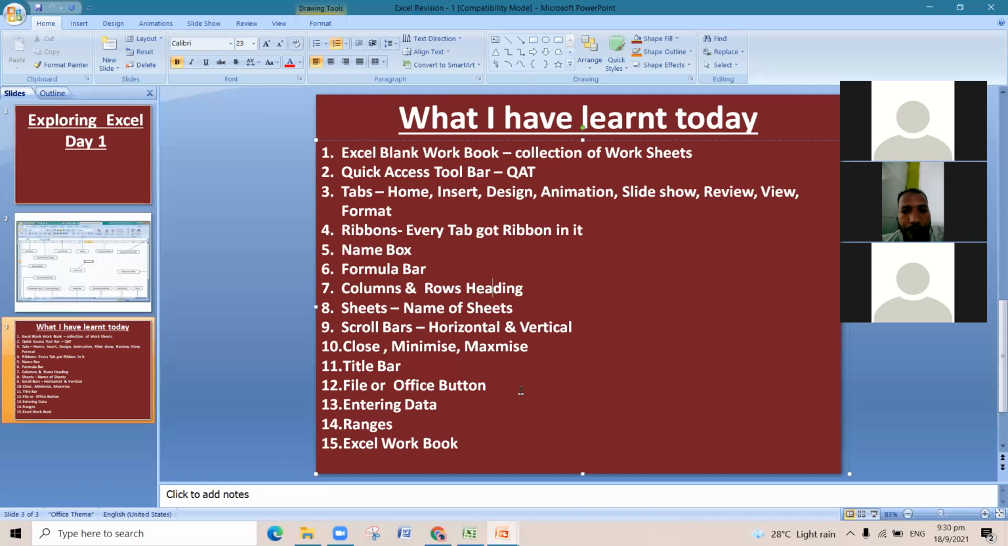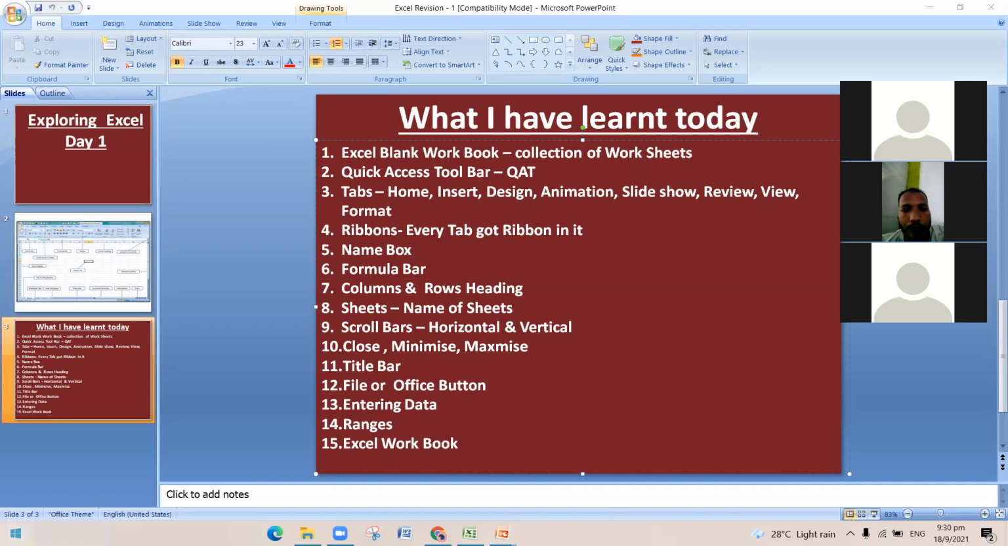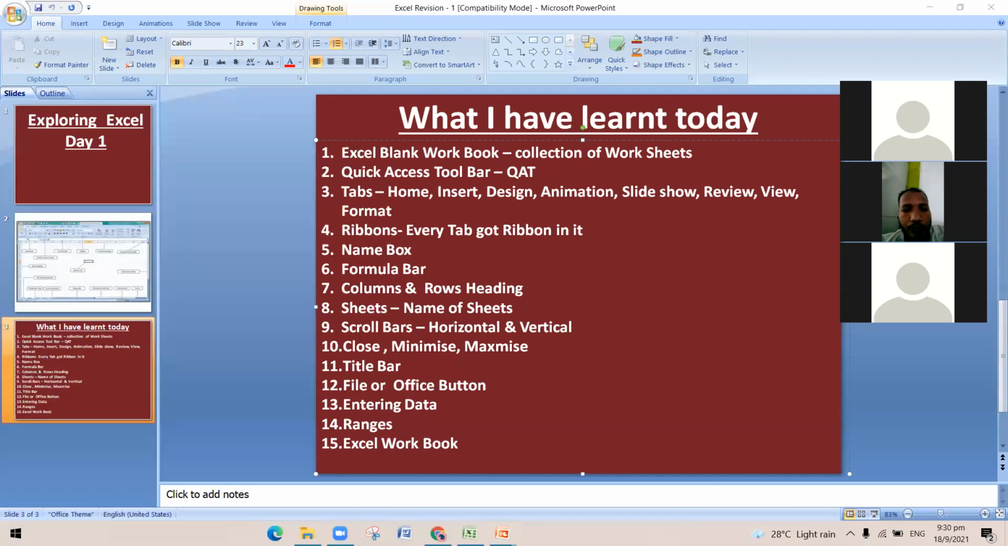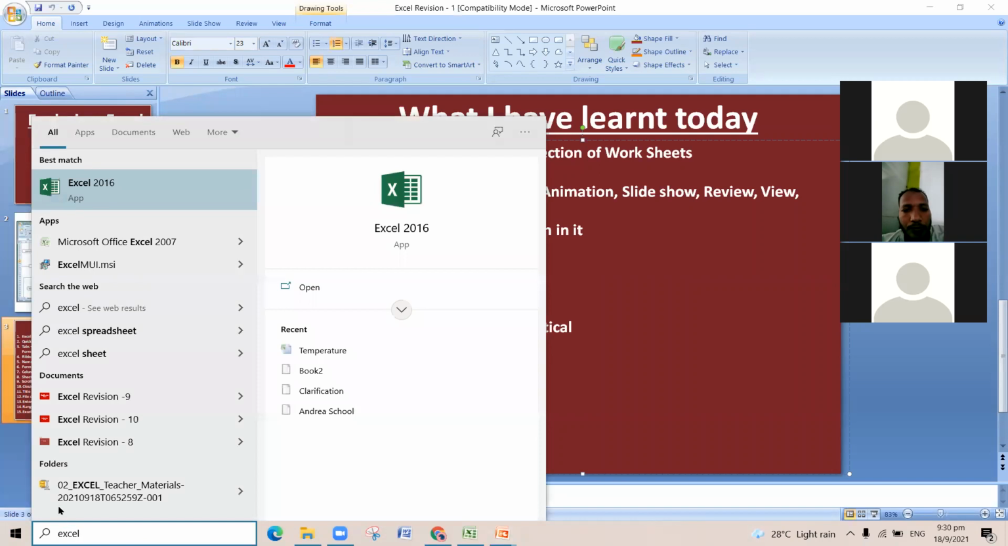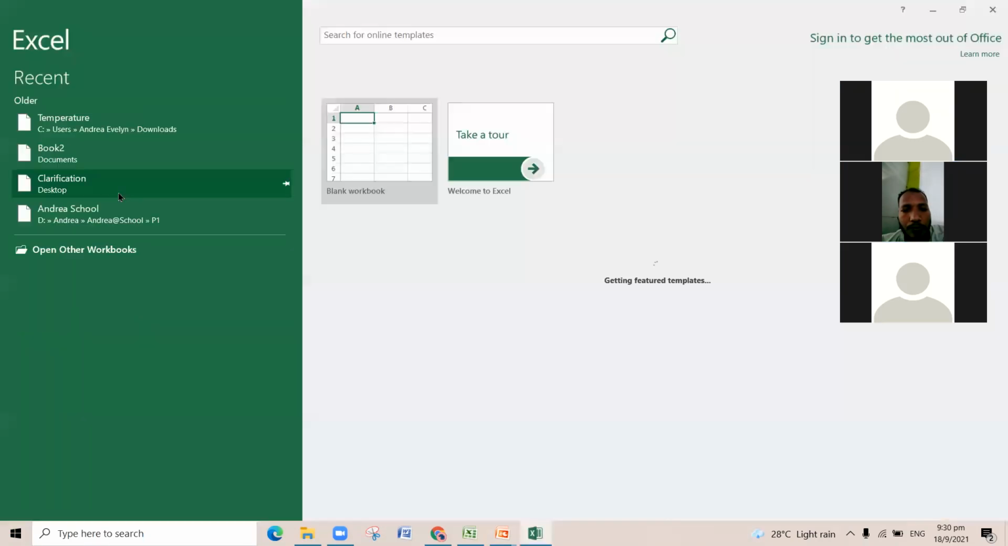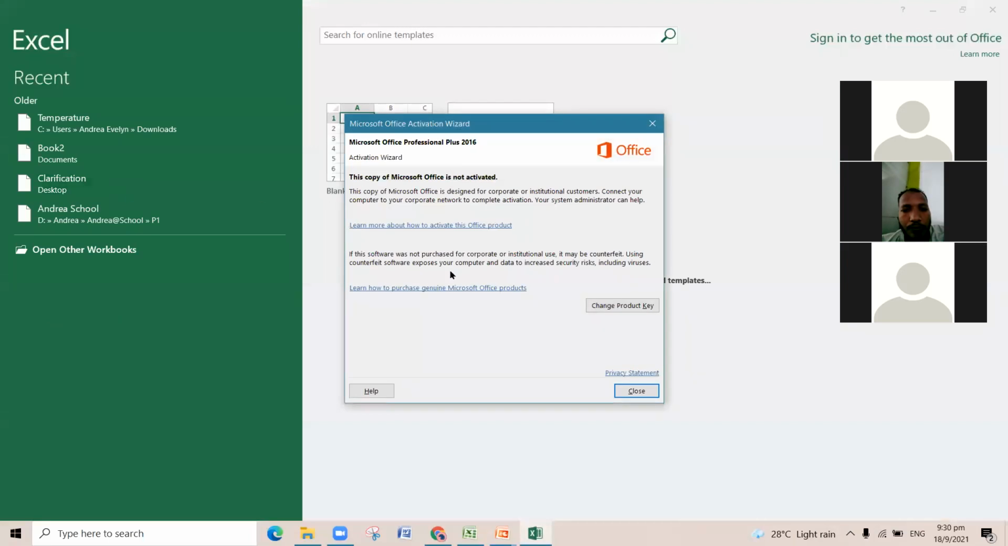When we want to start a new Microsoft Excel sheet, there are a few ways of creating a new document. First thing is you can go to the start button, and here you can type in the search, Excel. When you type this, you can see Microsoft Excel. So I just click that. The Excel document will be open.